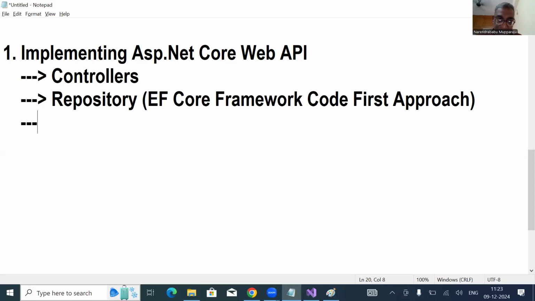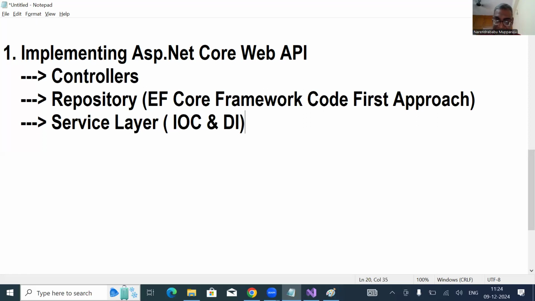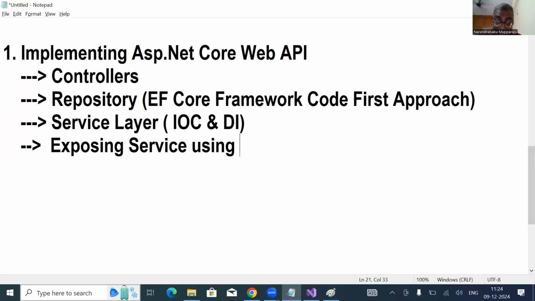Second point, we are going to learn about the service layer, in which we are going to talk about IOC and dependency injection. Third, exposing service using Swagger API. Exposing service using Swagger.